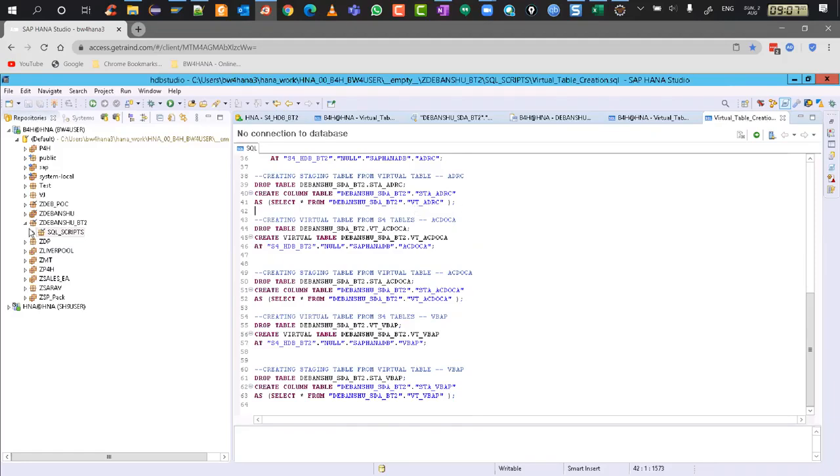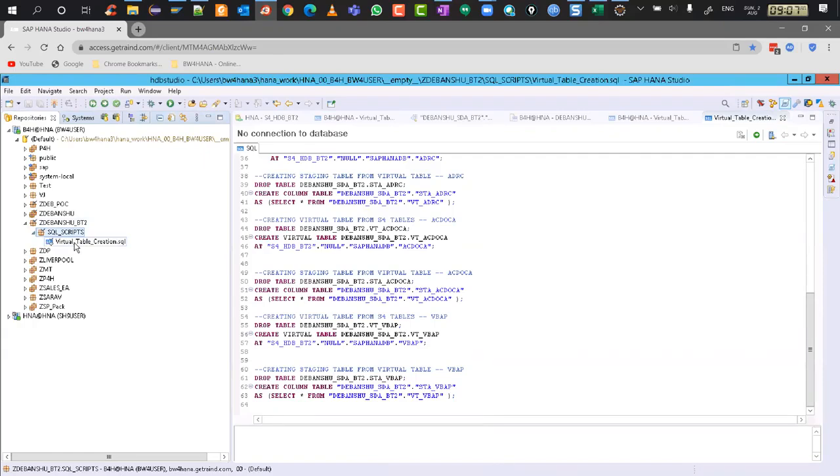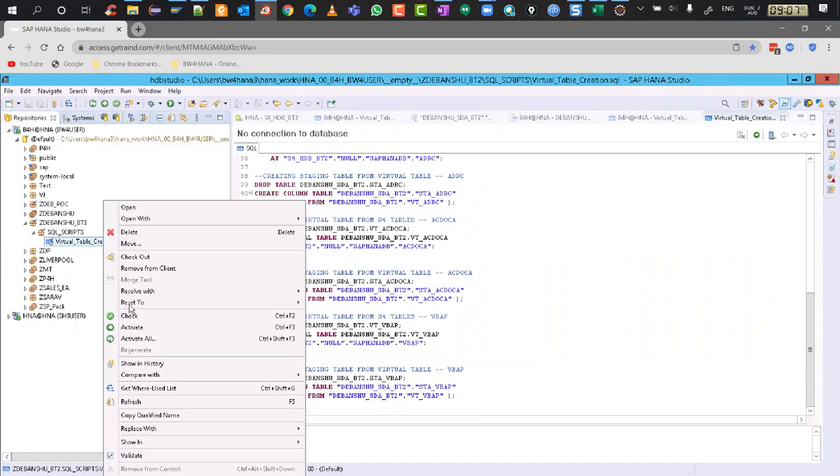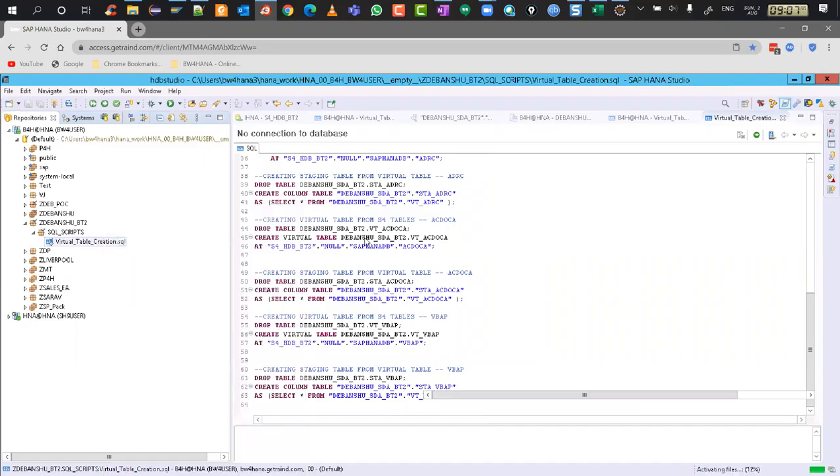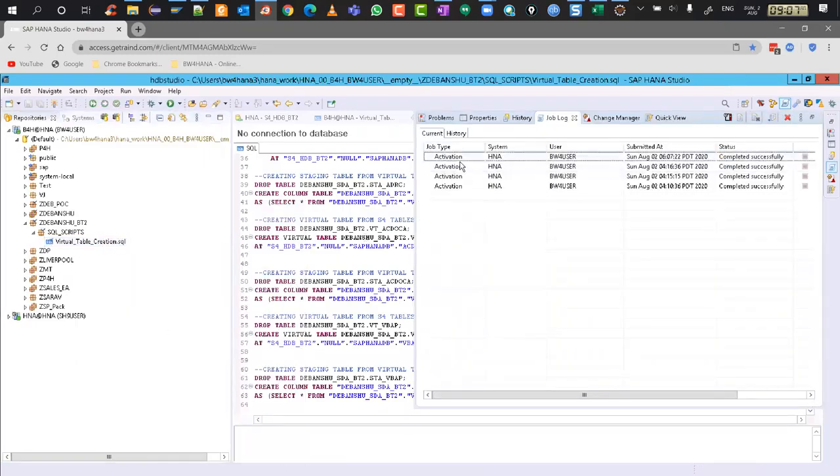And then what you have to do is come here. You will see a new file is created, but there's a gray diamond box. If you see a gray diamond box, that means it's an inactivated or inactive repository file. So you right click here and you say activate. Once you activate this, it will tell you activation completed successfully, which is good.